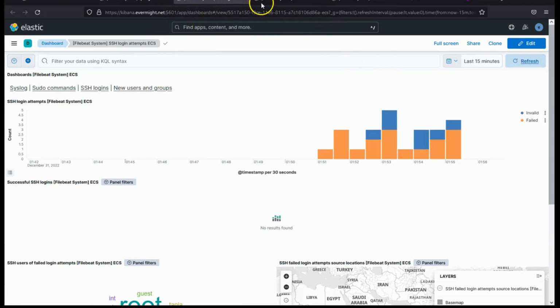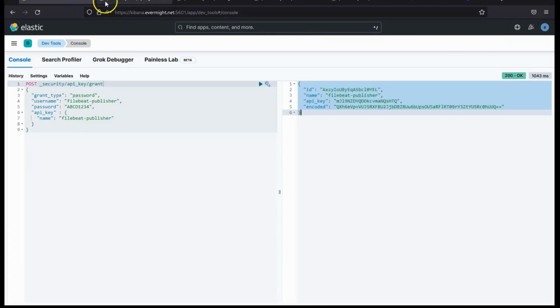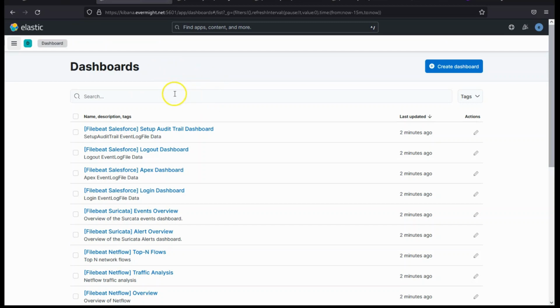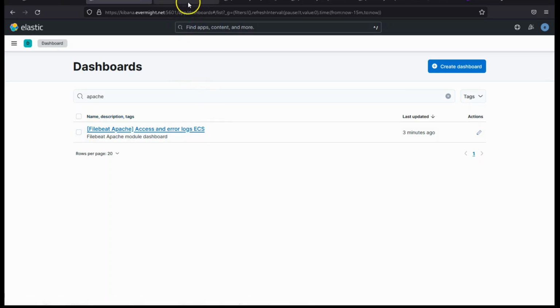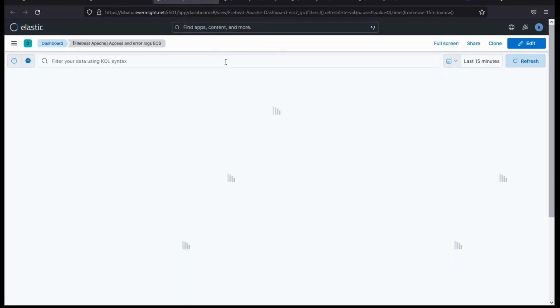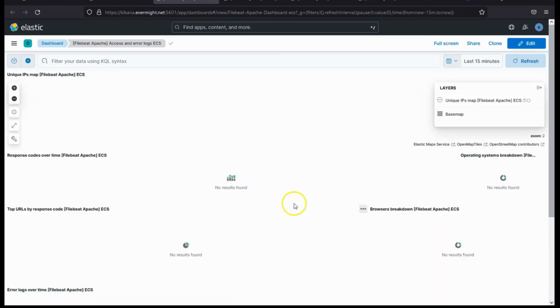So we've got all 4 of these system dashboards working, and just for fun, let's actually get another dashboard working. Let's get the Apache dashboard working. So Apache is a web server, a very popular one, and Filebeat comes with the tools to automatically ingest and parse Apache log files. So right now this dashboard will be empty because we don't have Apache installed on our server here.